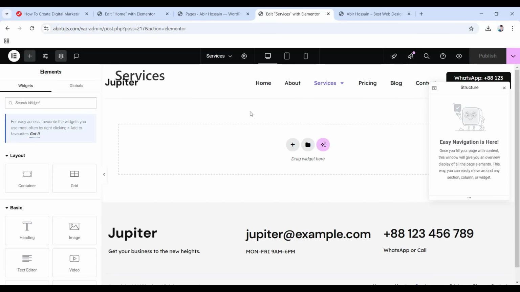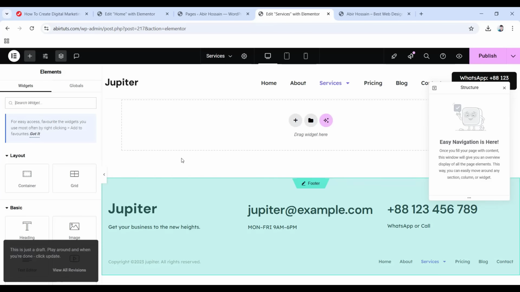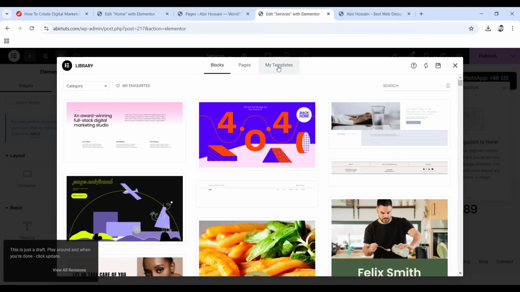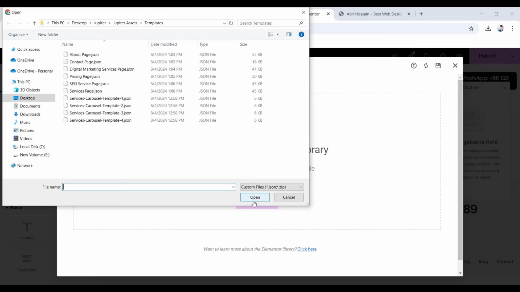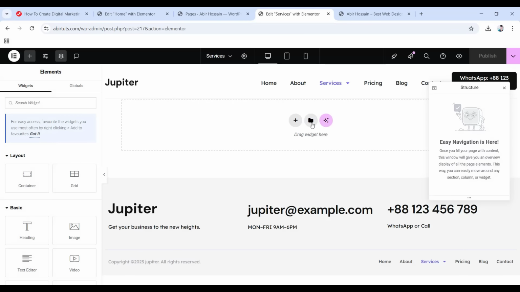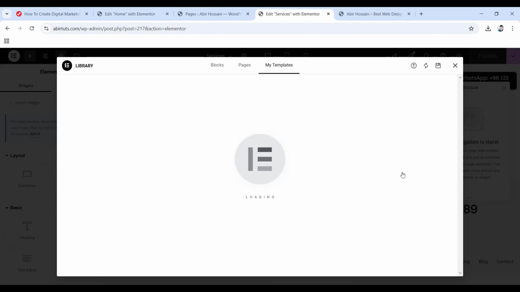And now, just like before, all you need to do is from page settings, change the page layout to Elementor full width, and then upload the ready-made template kit that we'll get from jimfadigital.com. So click on this import template, click on select file, and for this one, let's choose our services page.json file. Then click on open. Click on continue. Now click on this add template button again, and then inside of my templates, you'll find this services page button. So click on insert here.